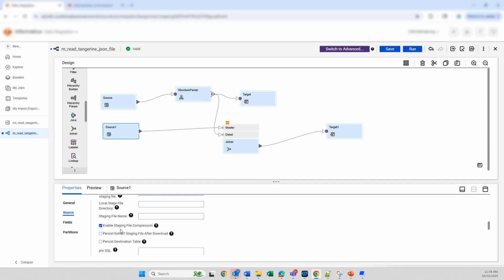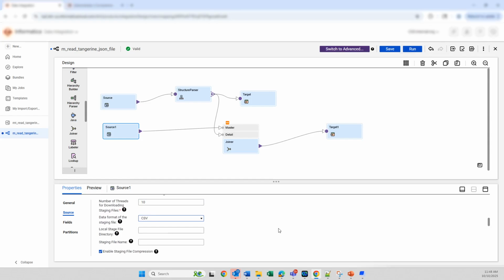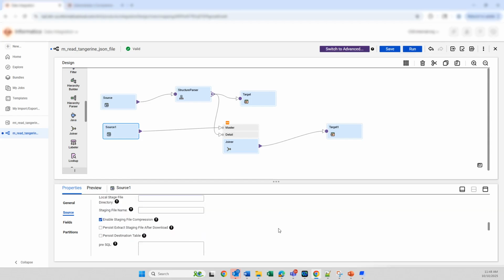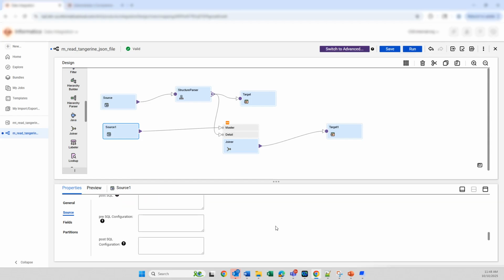Then here, enable staging file compression. Remember, you are saving your staging file in Google, so if you compress it, you will use less space, you will save money, and it will also help to increase the performance in comparison to not compressing the file.